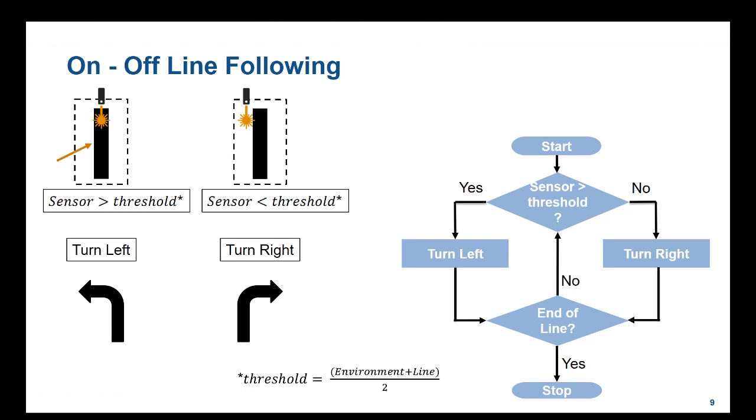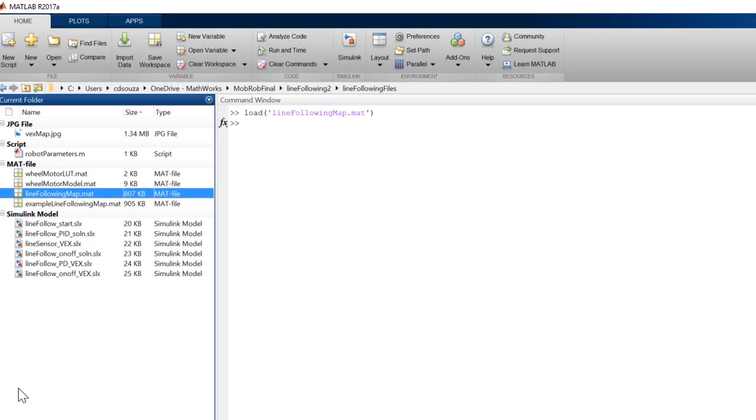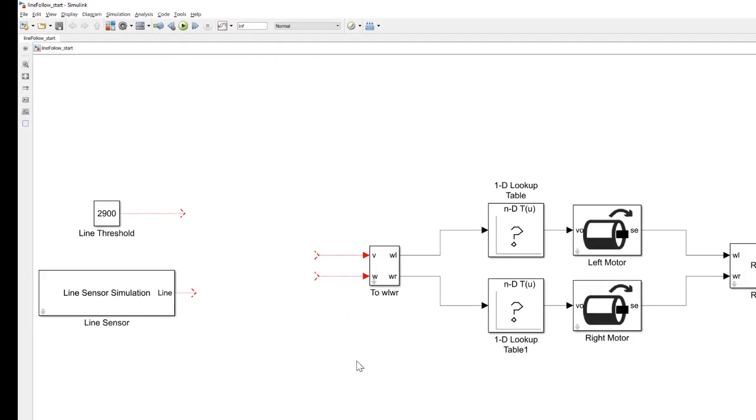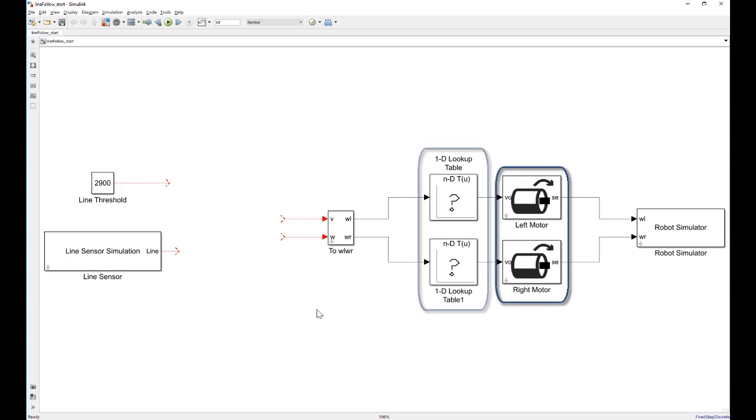Let's switch to MATLAB to see how to do this. Let's open the starter model line follow underscore start. This model already has several blocks to start with. Notice the line sensor and the simulator block that we set up earlier in this video. It also has blocks that we have already talked about in previous videos, namely the motor and the lookup table blocks. Our goal is to now use the line sensor information to generate the V and omega values to help the robot track the line.